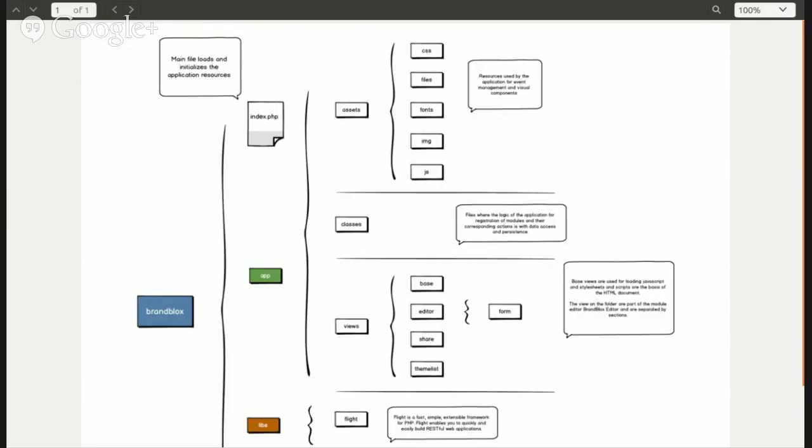Classes. The classes folder has the files that manage the logic for the application from the part of the flight framework. Can you see the general? I say use it for an app architecture. It's more specific.